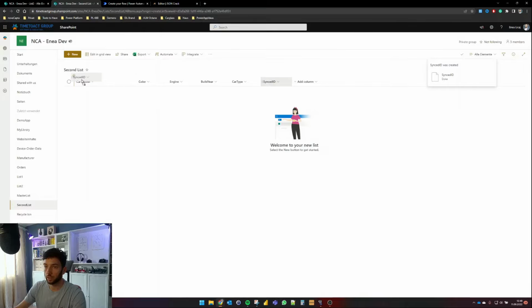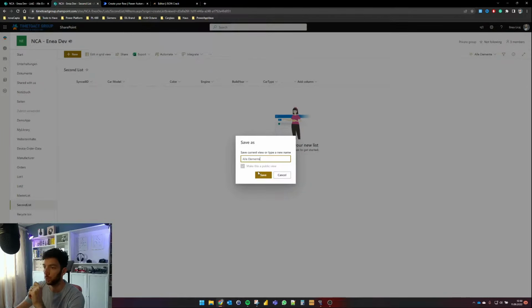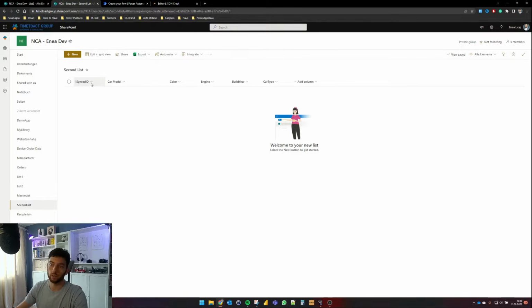So I'm going to bring this column to the beginning. If you want to have this column always at the beginning, you can either customize the view by switching the numbers with the checkboxes, number 1, 2, 3, which column has to be first, or you can just drag and drop them. But then you have to go here and save the view as all elements in this case, and then this will always keep the columns the way you sorted them. Okay, so now we have the synced ID.